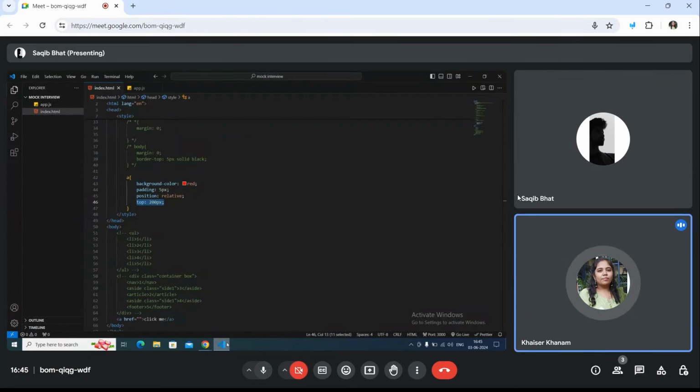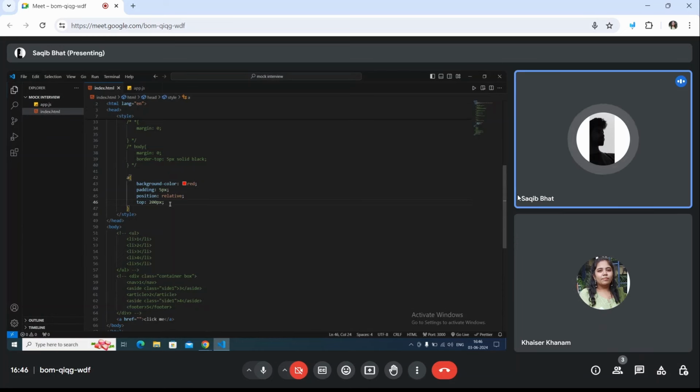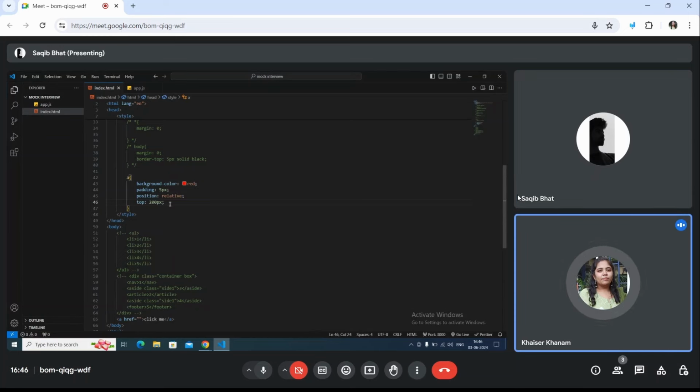But I'm talking about normal flow and out of flow. In normal flow, content will be placed on top of each other, whatever content we have displayed. So when it comes to child and parent, what about relative and absolute? For the parent we give relative, and for the child we give absolute, and we will be able to move the div which we gave absolute relative to its parent. It will not go out of that. Yes, correct.